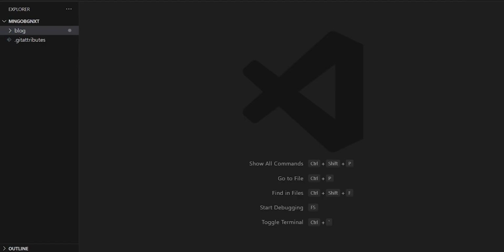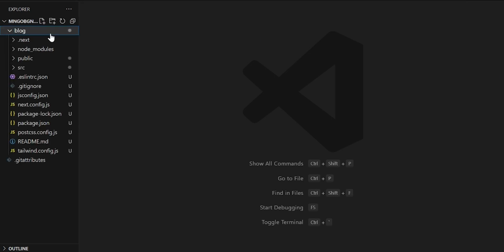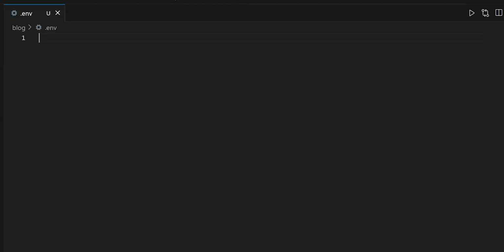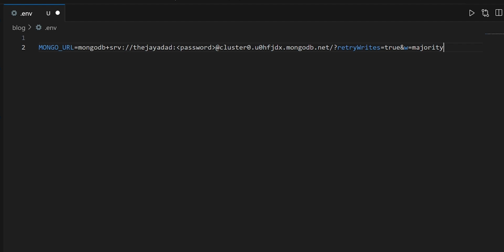So back in our Next.js application, let's go ahead and store our MongoDB connection string securely. So let's create a file within the root of our directory, named .env. So within this file, we're going to store our MongoDB Atlas connection string. So let's type in the variable name MONGO_URL. And right here, we want to paste in the connection string that we got back from MongoDB.